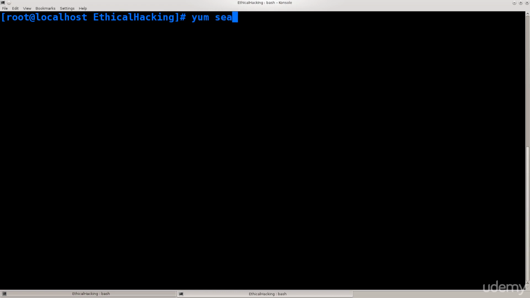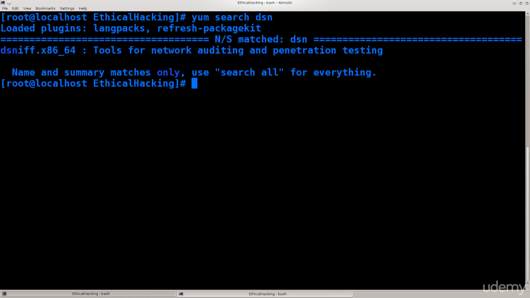So yum search DSN. Is it this? Yep, there we go. It has a bit of a weird name here. Usually it's called Arp Spoof on pretty much every other distro out there, but on Fedora it's called DSN IFF. And this is another networking tool which you need to install.